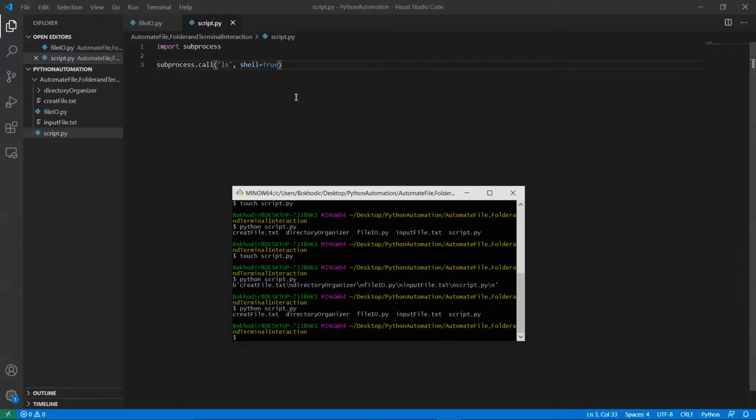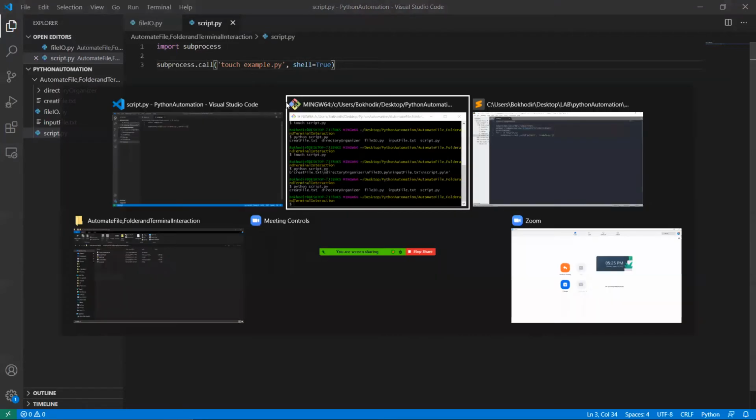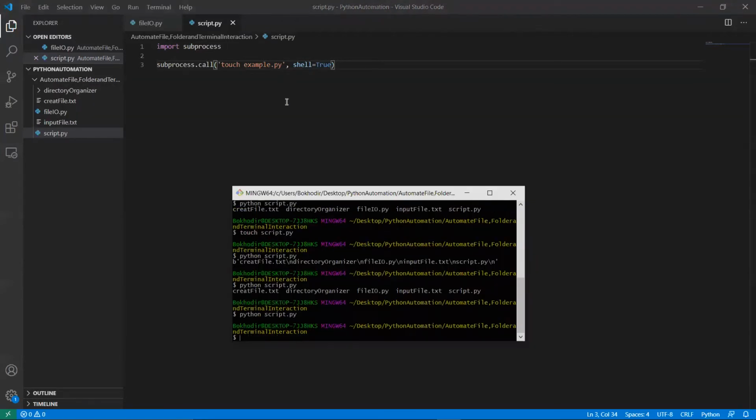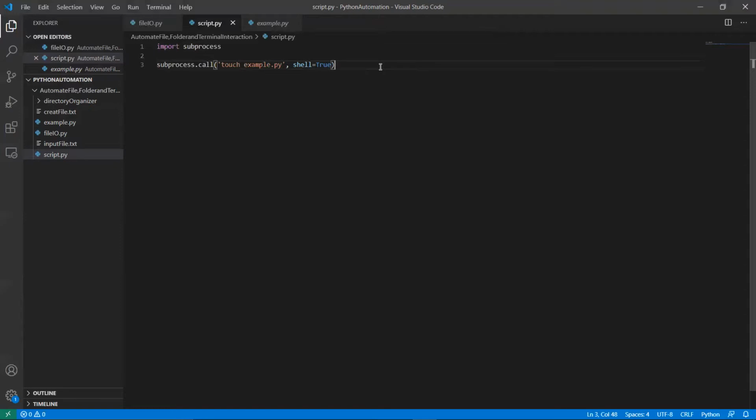And what if we say touch example.py? Touch example.py. Let's run it. Yep, it's created for us, a new example.py file. Basically, it can execute your terminal commands.